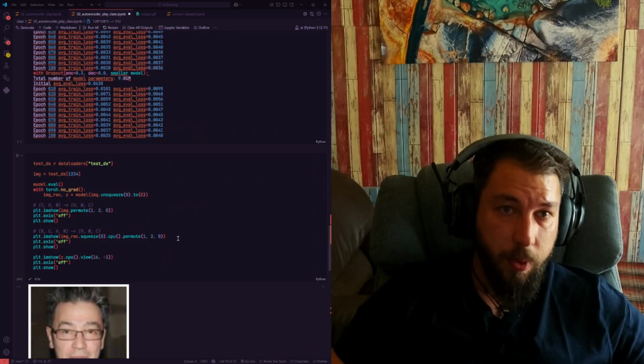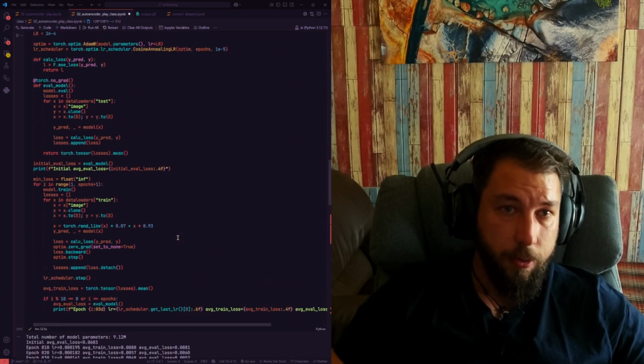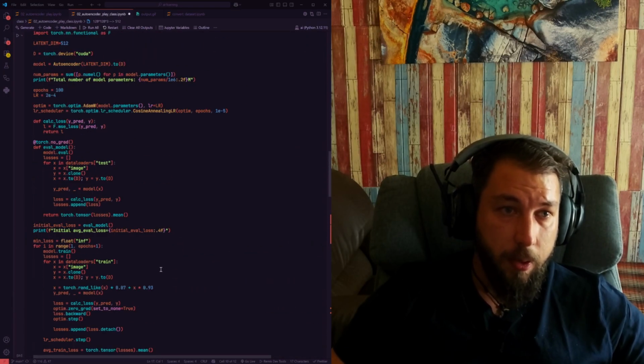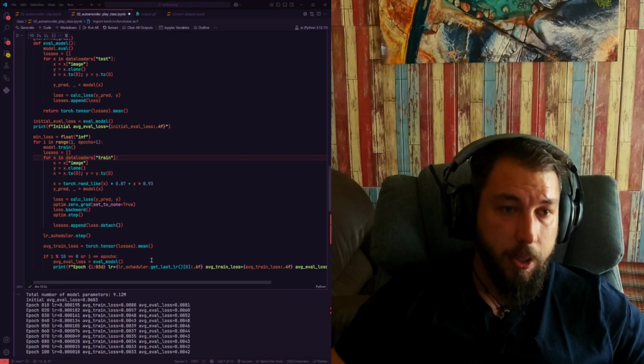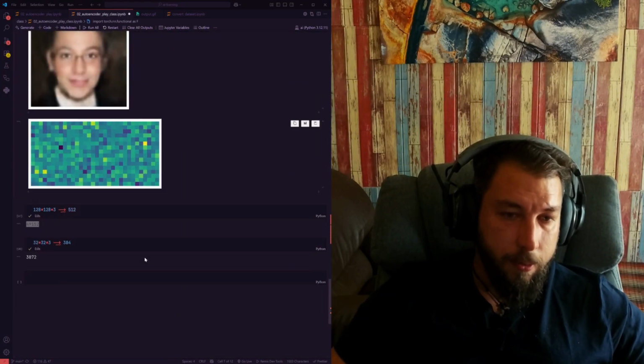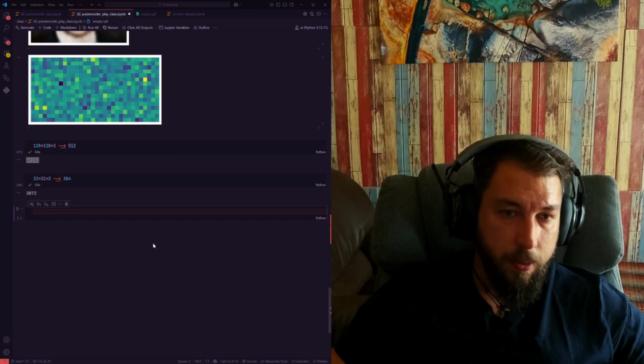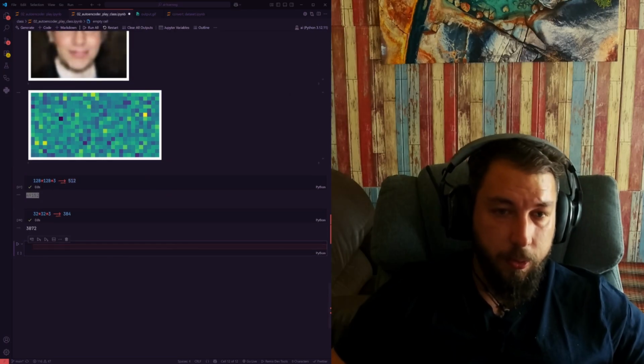And again, you can experiment with setting the latent dimension higher and other parameters to get better results. You probably can. But I leave that up to you.